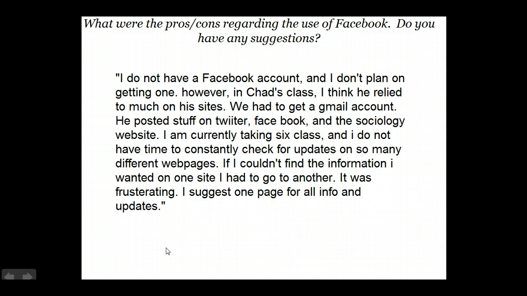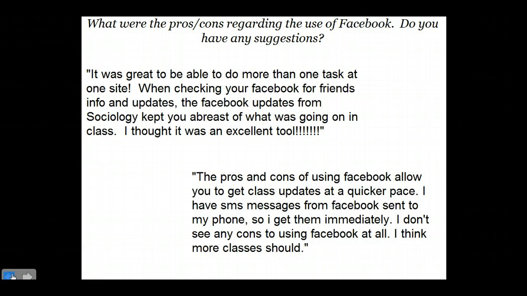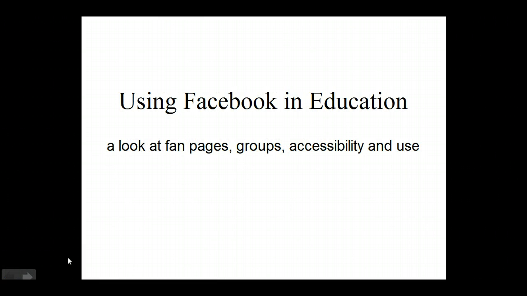But keep in mind, this is a little bit ahead of the game here in July of 2010 for some students. Here's an example of a student that just did not like the approach that I had with the Facebook account and a class website and stuff that I had. You'll notice at the very end I suggest one page for all info and updates. I actually had one page, so there's going to be some pros and cons. You just might need to keep that in mind. But enjoy trying it out, and you may find that you get some use out of it.